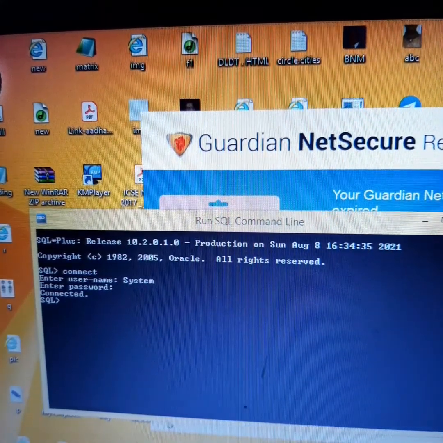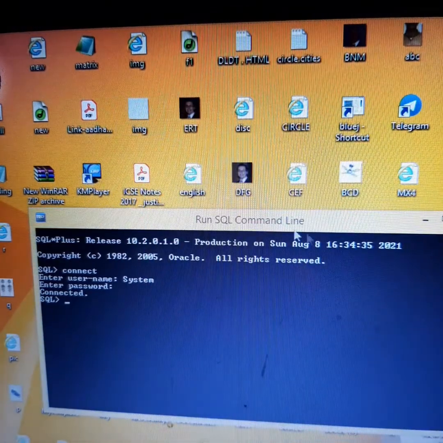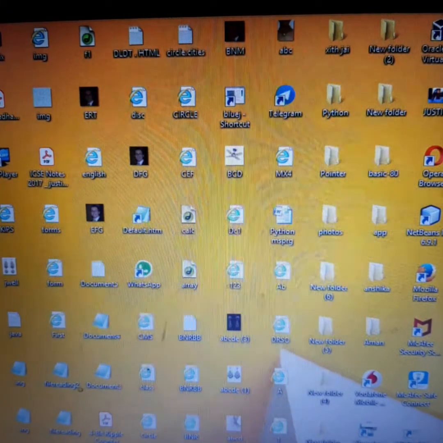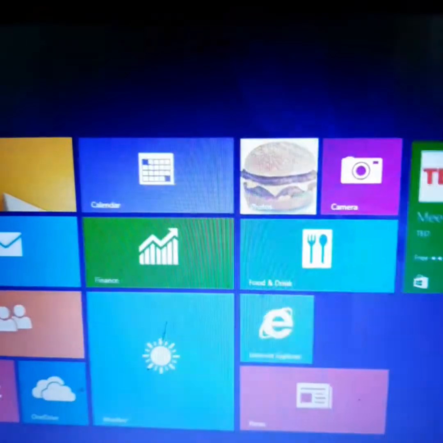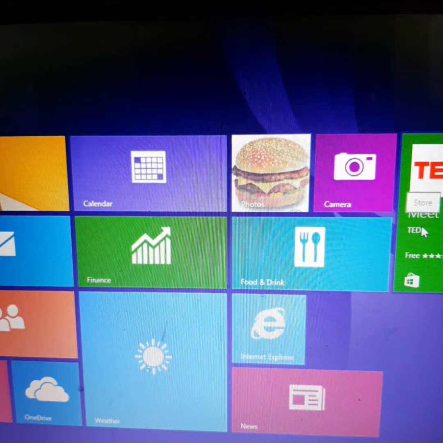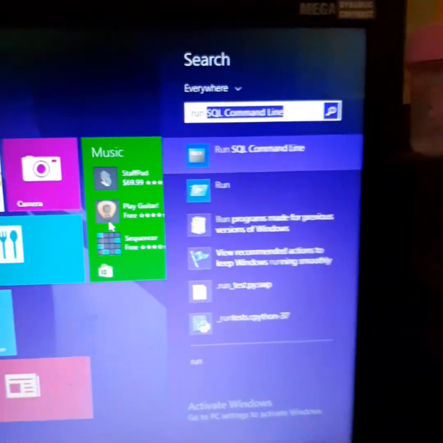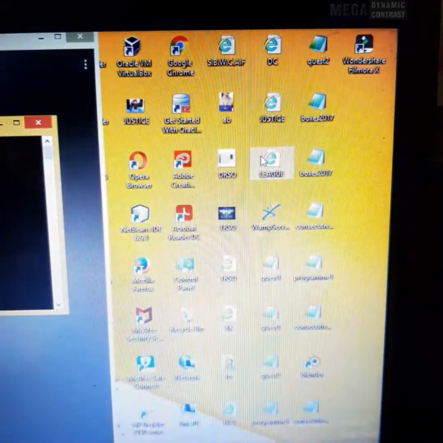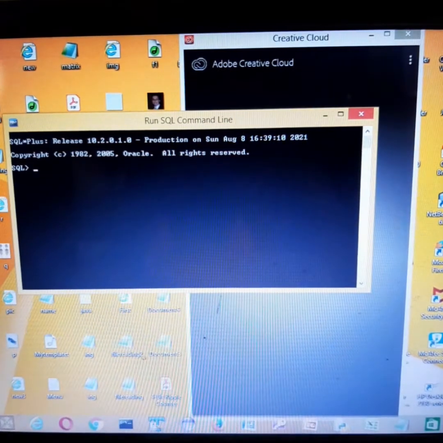This is the Oracle screen that we have opened in front of us. How did I connect? Let me show you. First of all, we are going to open the Windows Start button. We'll write here run SQL command line, and here it is giving us Run SQL Command Line, so we'll take that, and this opens our SQL screen.